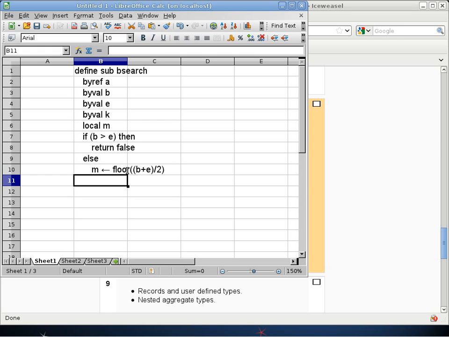Floor is kind of rounding down for the purpose of this program. It is equivalent to rounding down to an integer. Like 2.5 is rounded to 2. 2 itself is rounded to 2 as well. 3.5 is rounded to 3, and so on. So it's basically just a way so that in case B plus E becomes an odd number, because if you divide the odd number by 2, you end up with a fractional part, we're just tossing the fractional part away.